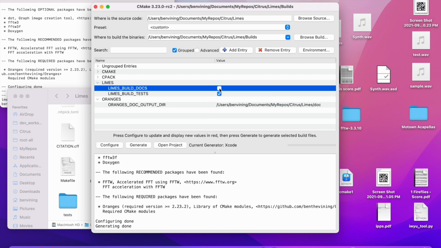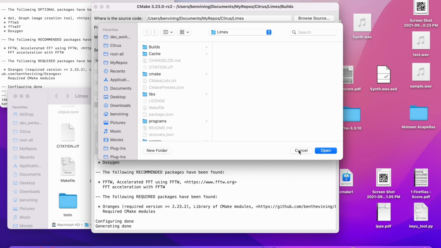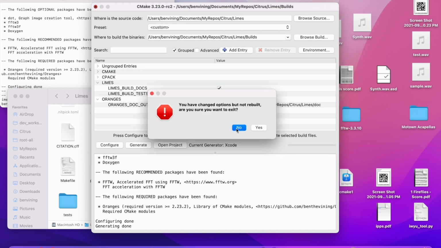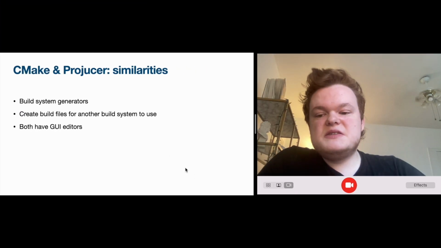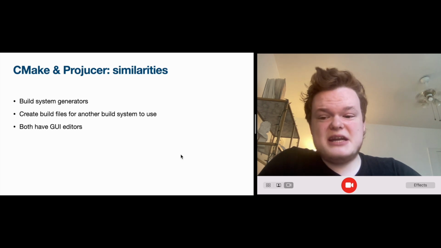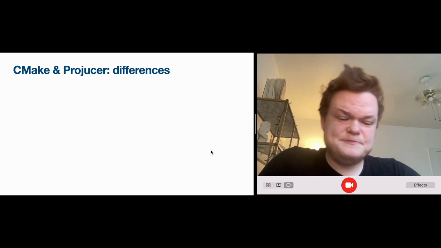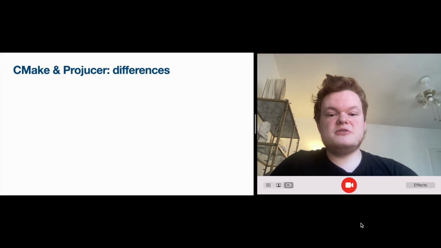And you have a user-friendly graphical editor for this. If it's a Boolean, it gives you a check mark. If it's a file path, it gives you a file chooser, stuff like that. So they both have GUI editors, the difference being that CMake is a little bit more geared towards somebody building the project, and the Projucer is more geared towards somebody writing the project. Differences between CMake and the Projucer.